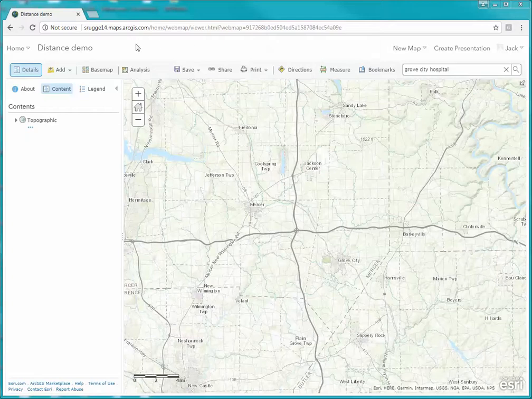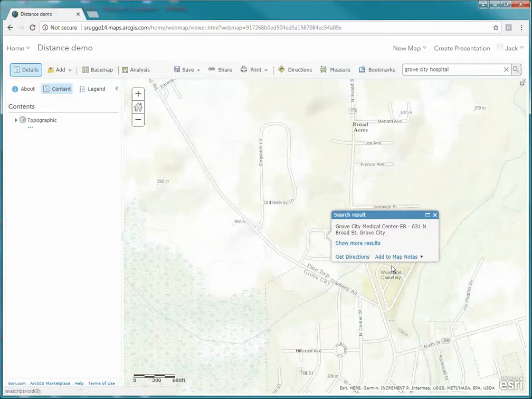In my case, I've created the new map and I've named it Distance Demo. Terribly creative there. And what I want to do in this case is define the area or areas that are 5, 30, and 60 miles from Grove City Hospital. So Grove City Hospital is in our area and it's one of the major medical centers. So I'm going to put the name of the hospital here in the search bar, and I'll do a search, and you notice it brings me right here, and again I want to add a map note, so I'm going to click Add Map Note.